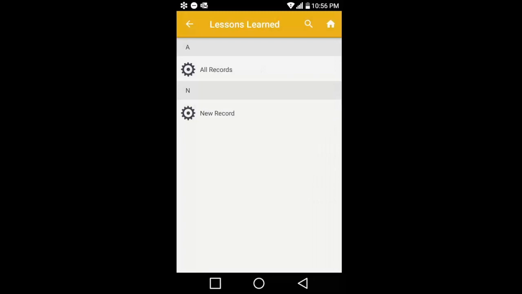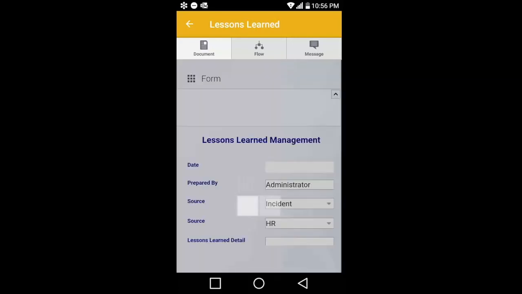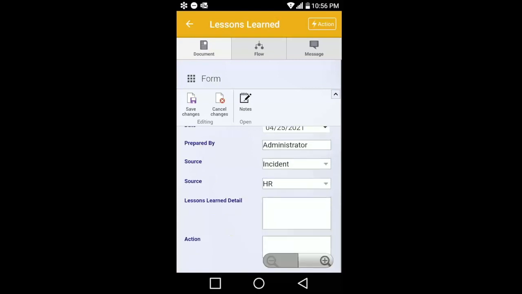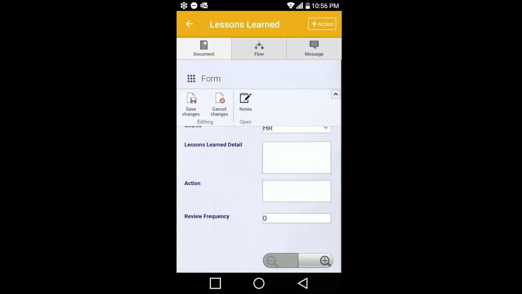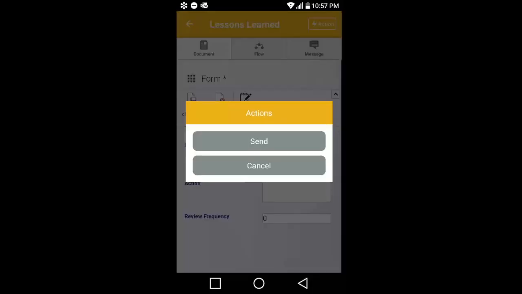By using this application, you can create a new record of the lessons that you have learned during the operations of your company. This application helps you manage and record all the information like the date of this record, the source, the department, and also enter the detail and action that you have for this particular record. And once it is ready, then we can take our action like sending it to the workflow or canceling it in the system.